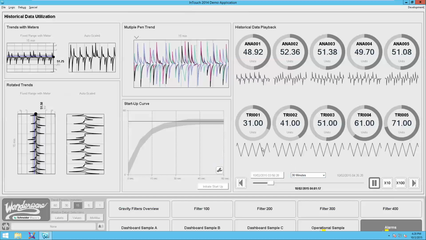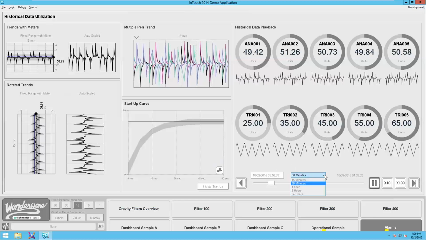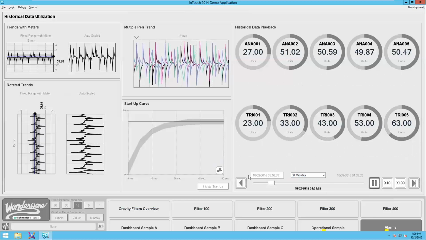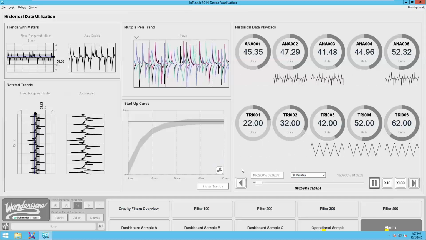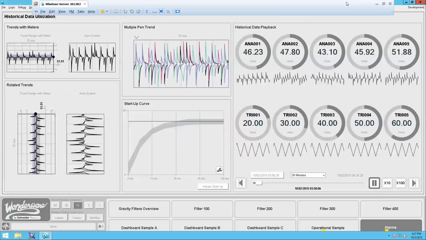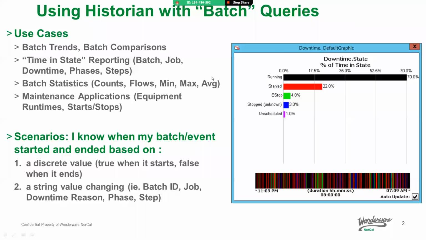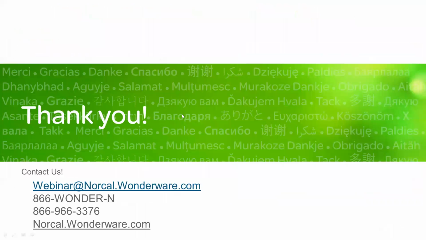And I can also see my trends as if they're playing back live, but really they happened in the past. So I can pick however far back I want to go, and I can play it back as if it were live. That's called historical playback. So that's all we wanted to show you today with batch retrieval using the Wonderware Historian and historical playback.